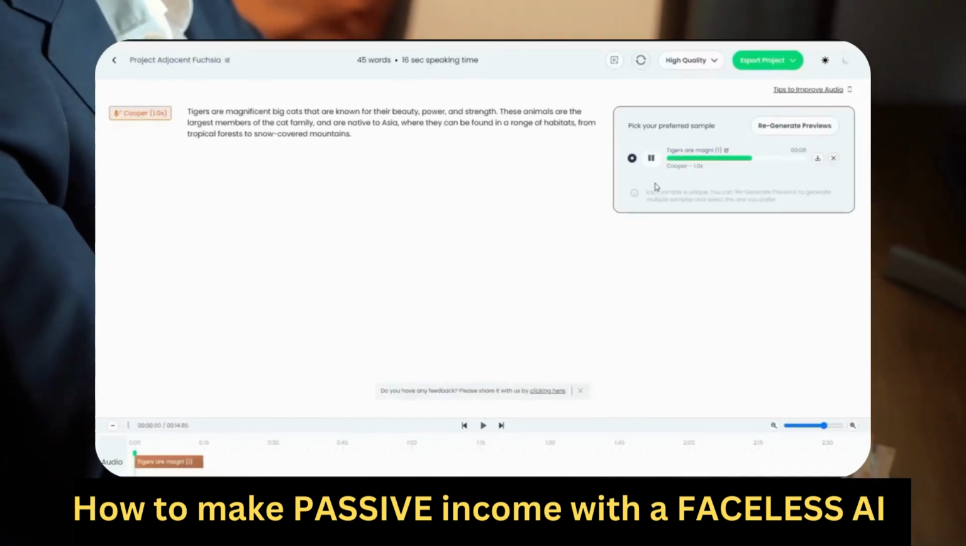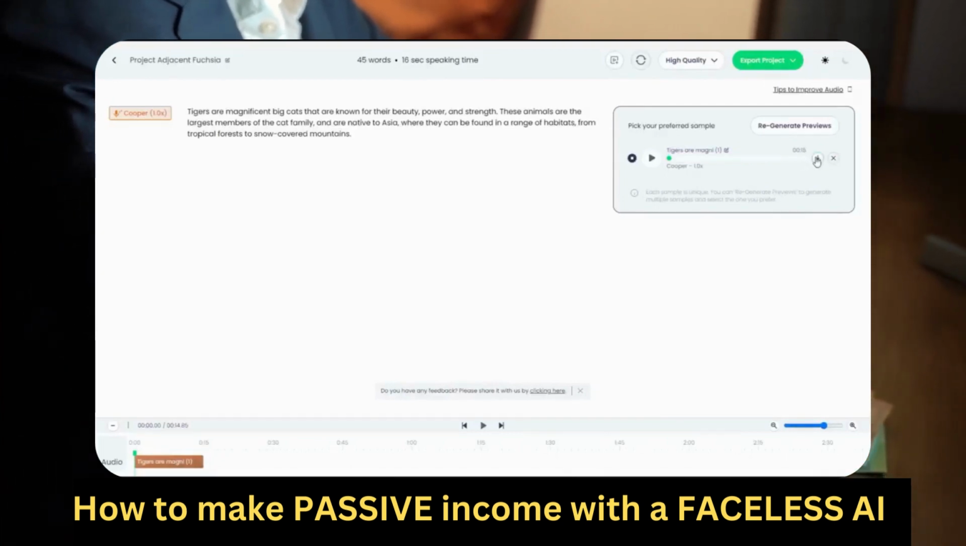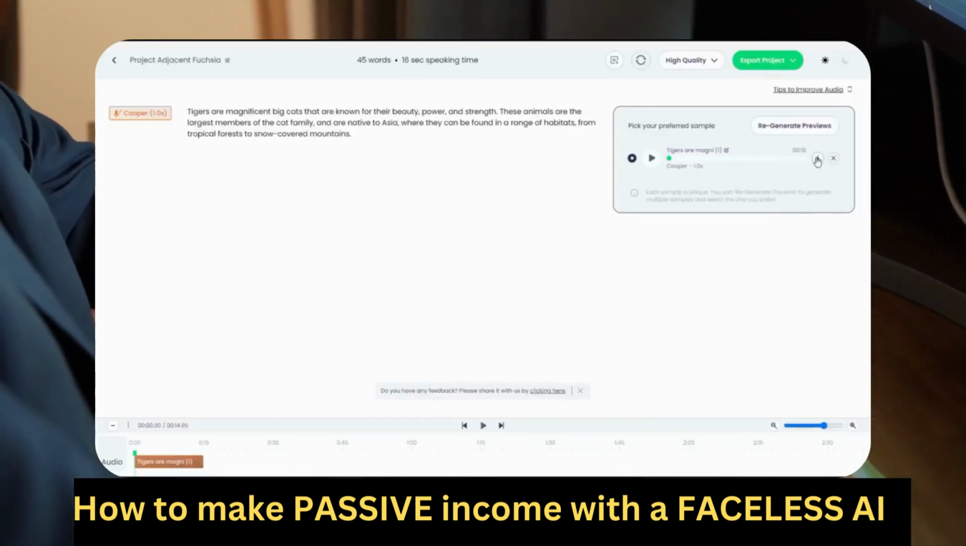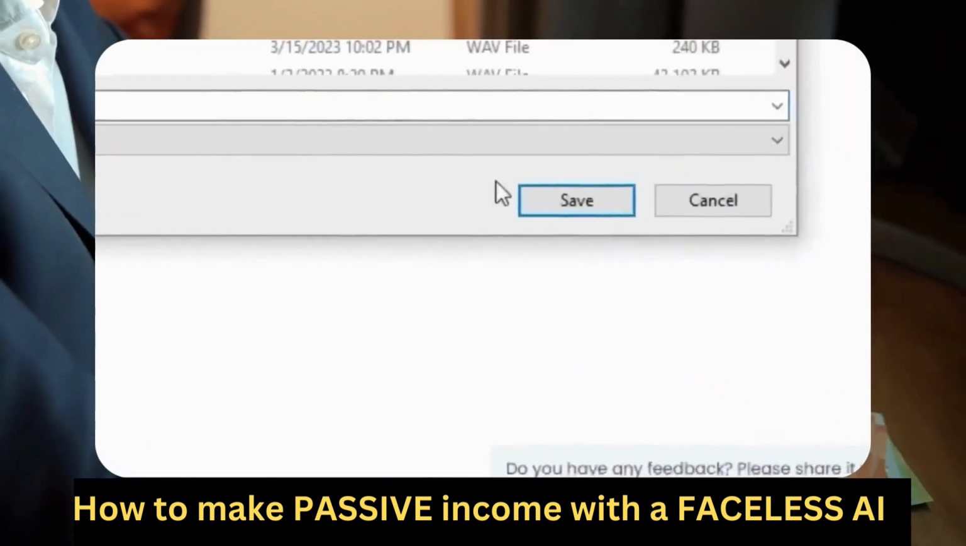If you don't like it, you can do the process we did earlier and make some adjustments. Once you're satisfied with it, click this button to download your file. It will download a WAV file, but don't worry, it's still supported for our next step.